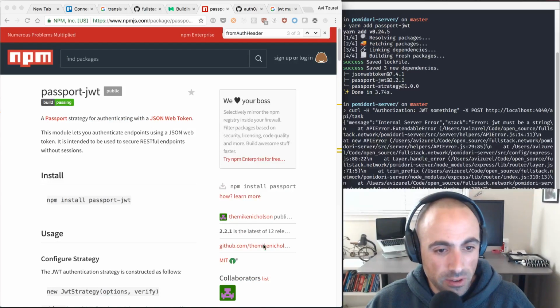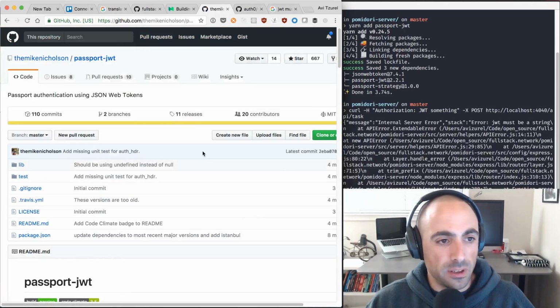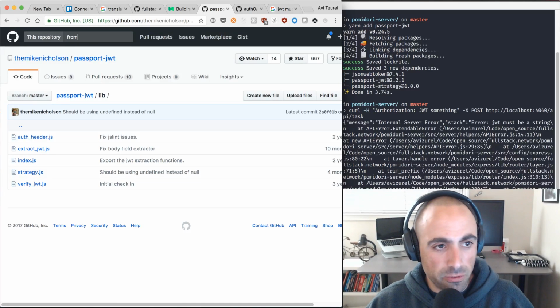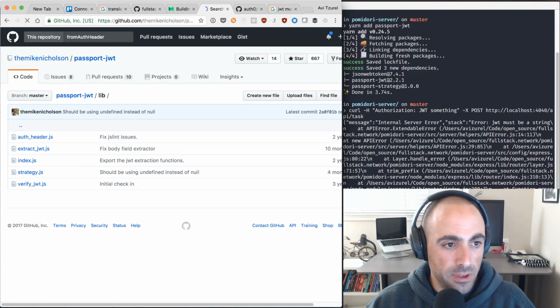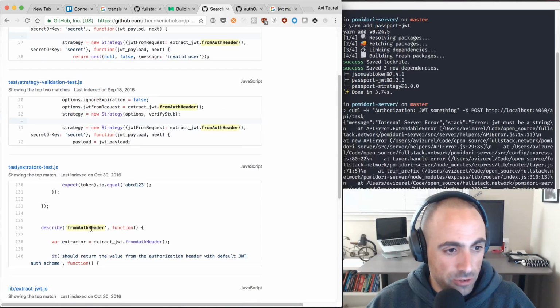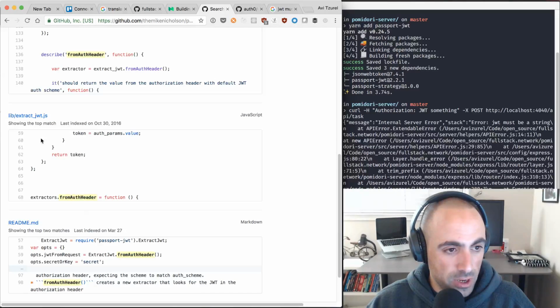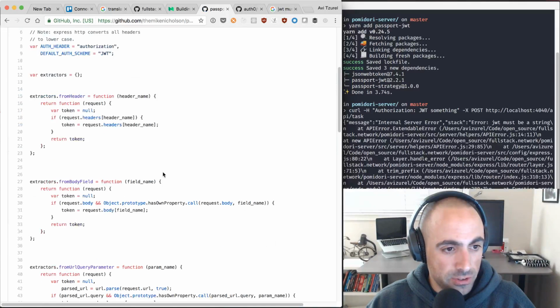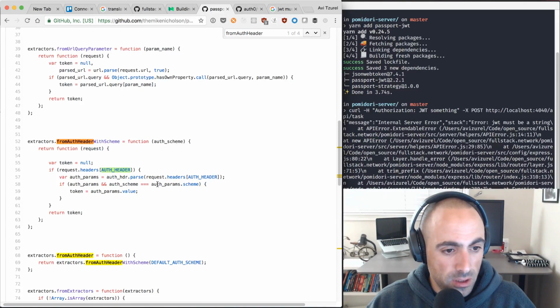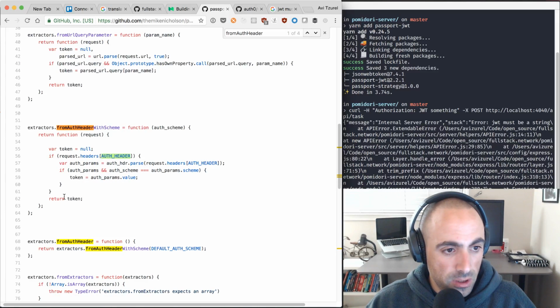So let's look here. GitHub, passport JWT lib. So let's look from auth header here. From auth header, let's look at the function. From auth header extractors. So there it is. This is the extractor. So from auth header is request headers, auth header, and then auth params, and then you have the parse. What I don't see here.